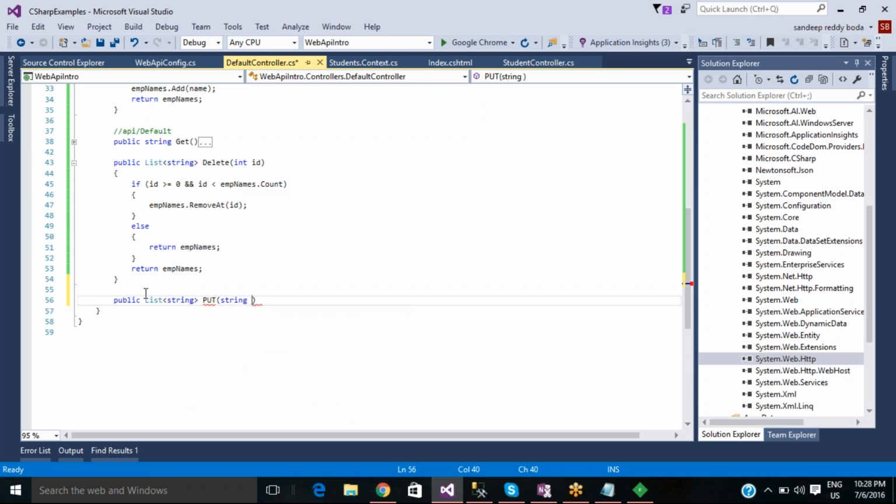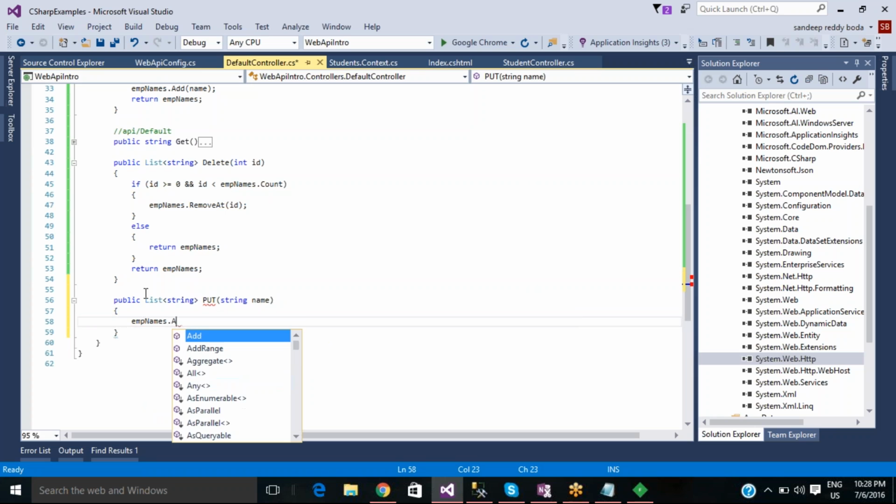Put is generally used when you are trying to update something within the existing data. Then you will go for the put. If existing data is updated here, you need to have two parameters here. One is integer index and the other one is name.